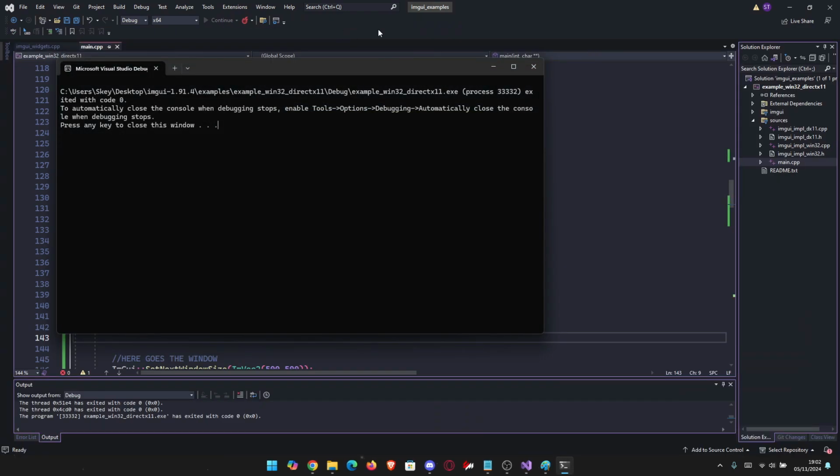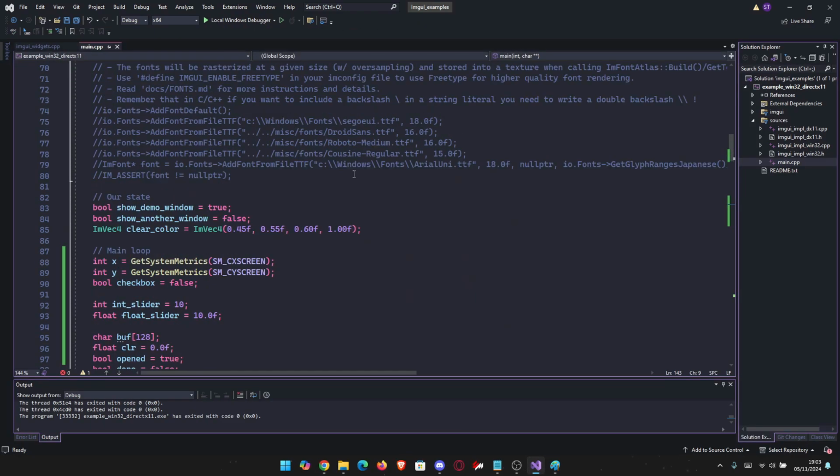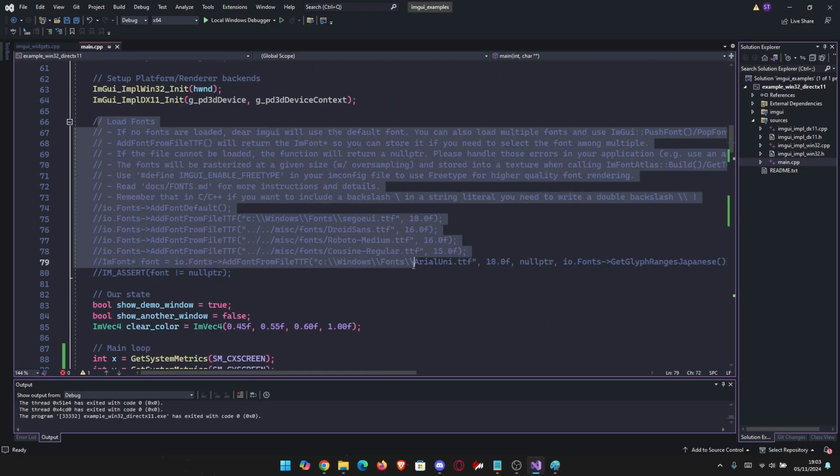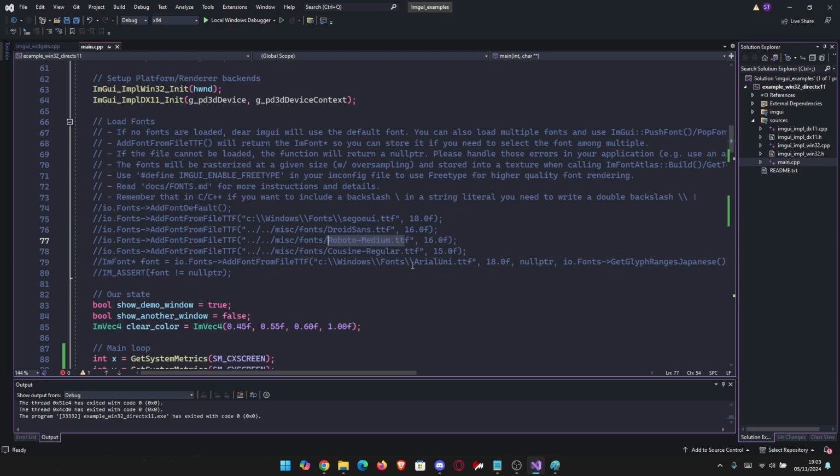You can also select fonts if you want. You have videos on this here. You can load custom fonts from either TTF files or from memory, and you have videos on my channel on that, so I suggest you check them out.